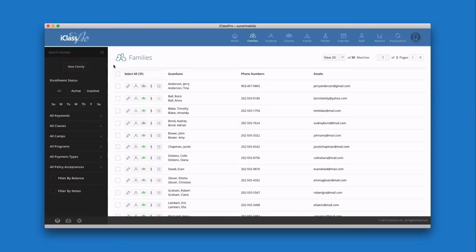Group charges, mass charges. Group charges are non-tuition charges that need to be applied to all students in a particular class or program. You can create a group charge from either the Students or Family screen, depending on whether you want to create one charge per student or one charge per family, respectively.